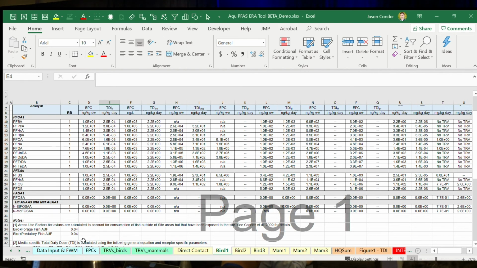And then it calculates 2 area use factors. These are to account for the consumption of fish outside of the site area, but that may have been exposed to the site. So if your fish has a home range that's larger than your impacted area, you might have a fish that's swimming in and around and accumulating PFAS and then going outside your site area as you've defined it here. But you could still have a bird that eats that fish outside the site and still have some exposure that way. So these 2 area use factors account for that.